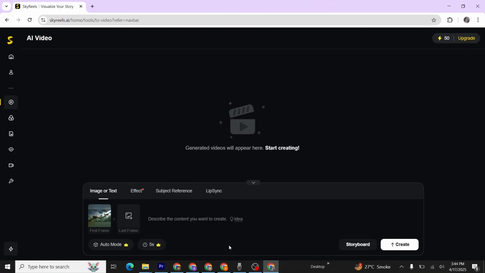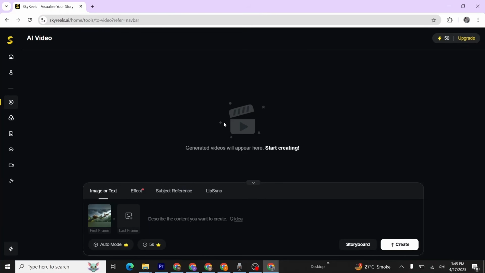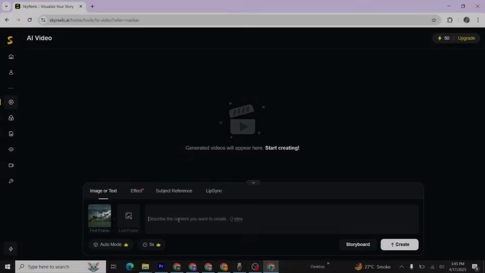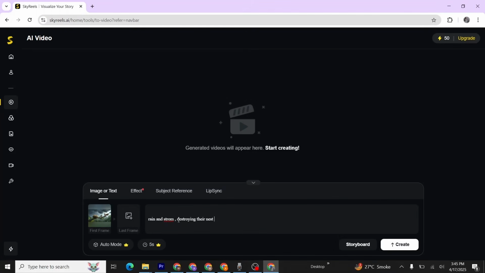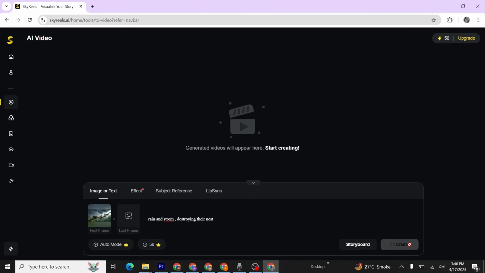Now for the second picture, you gotta go back to DeepSeek and understand what was the situation there. It's something like raining and storm. So we gotta type here something like, now as you can see, I can't give you the specific prompts for every scene. It will depend on your story and your story scenes. Now according to my story, it was something like storm and rain. So I wrote this prompt, and now just click on create.